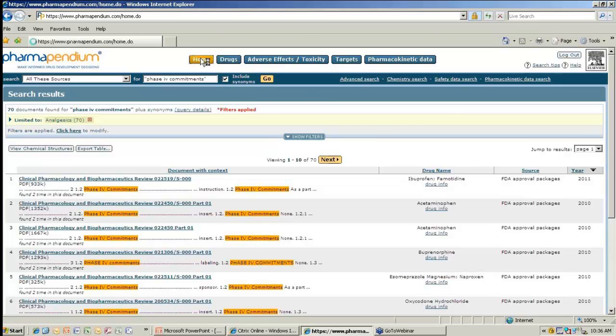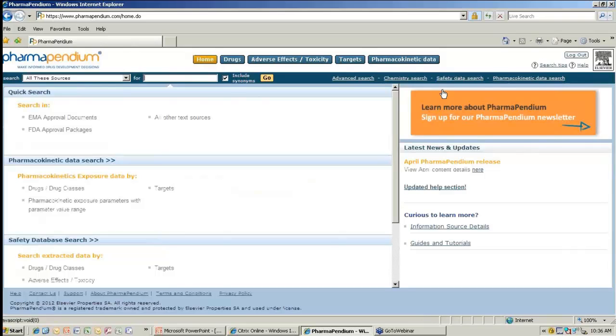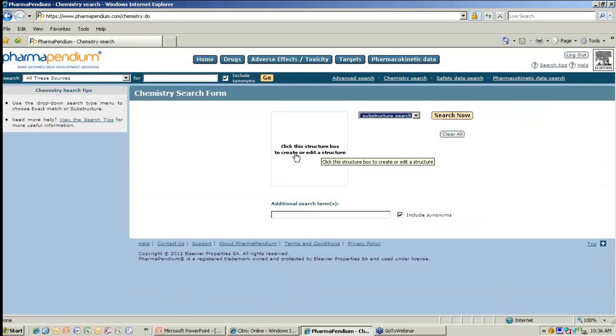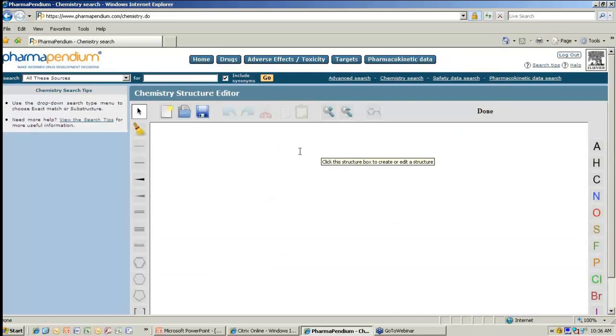Perfect. So here, again, I'll just go to the home page just to refresh that search. And here you have the chemistry search tab. So there's an advanced tool, there's a chemistry search tool, safety data search, and pharmacokinetics. So we'll go under the chemistry search tool. And here, again, you can click this structure box to create or edit a structure. And then you can search accordingly to see what drugs pop up. So this is one way in which you can use this chemistry search tool to then do more advanced searching.